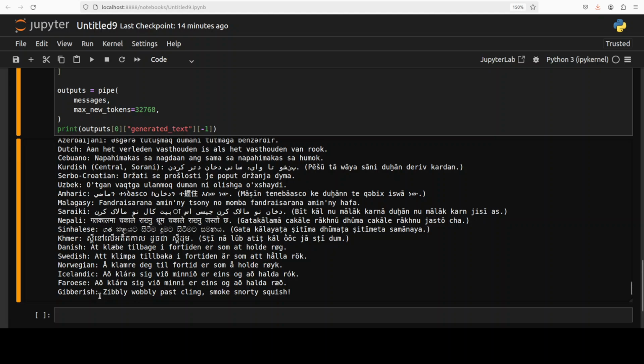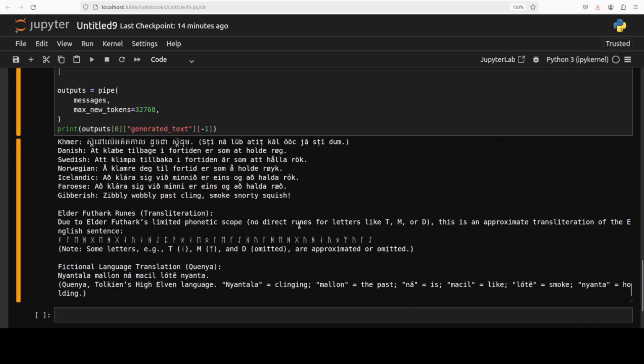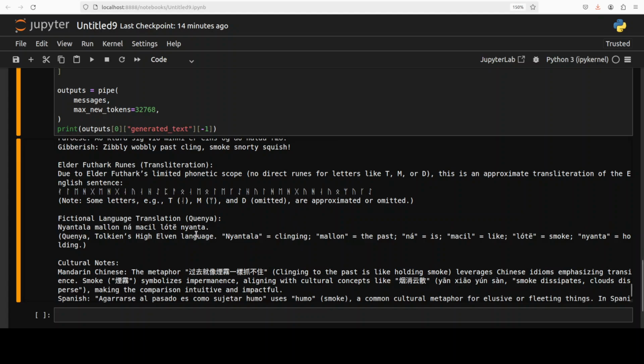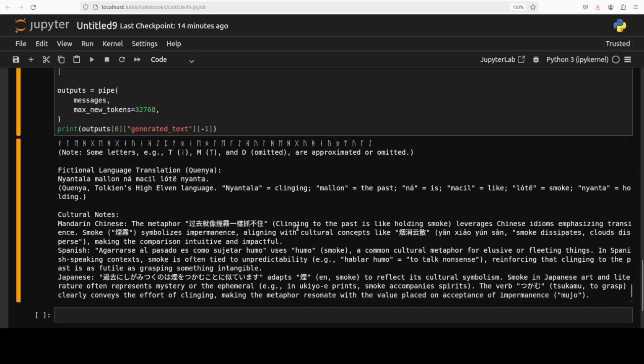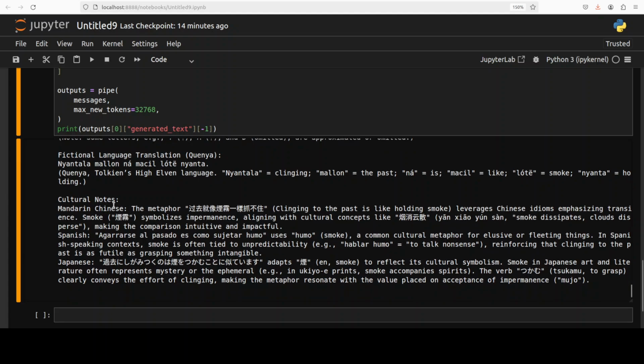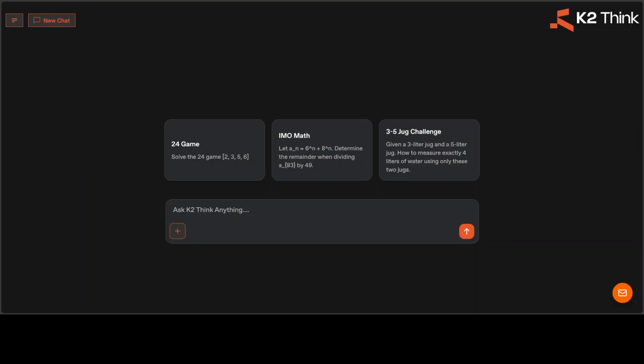And then it has also done the gibberish here, zibbly wobbly past. And it has done Elder Futhark runes and some fictional language which is Quenya. And these are the cultural notes in Mandarin Chinese, Spanish, and Japanese. And they are very nuanced and grounded. So look, very impressive model so far. Let's do a couple more tests on their hosted version.